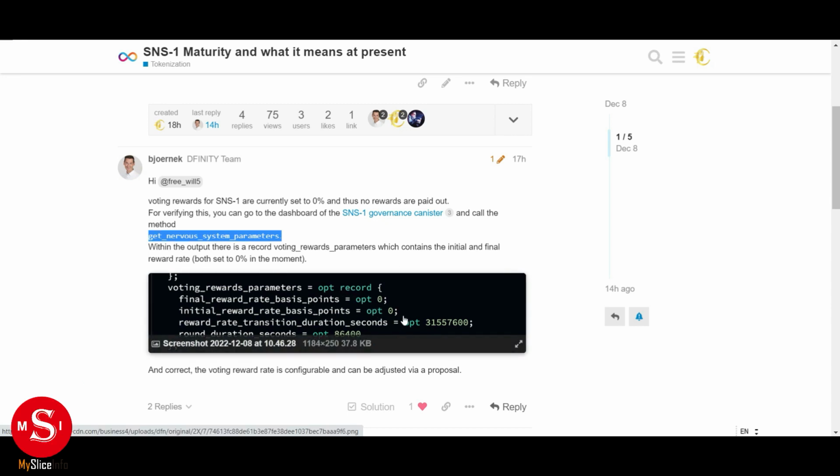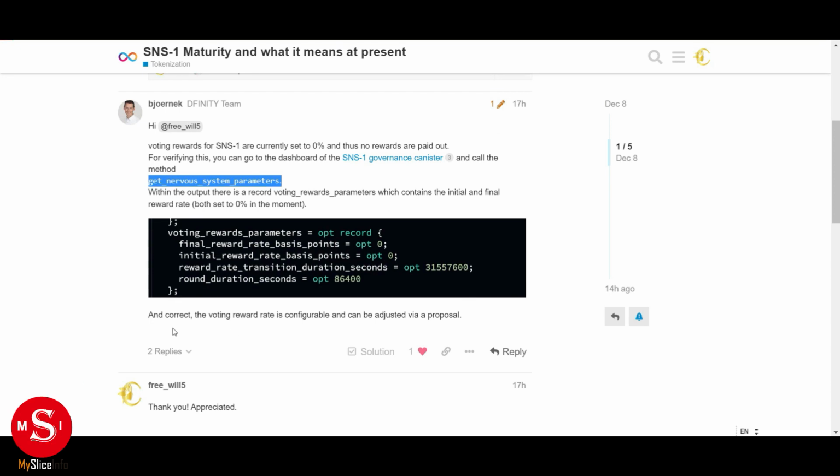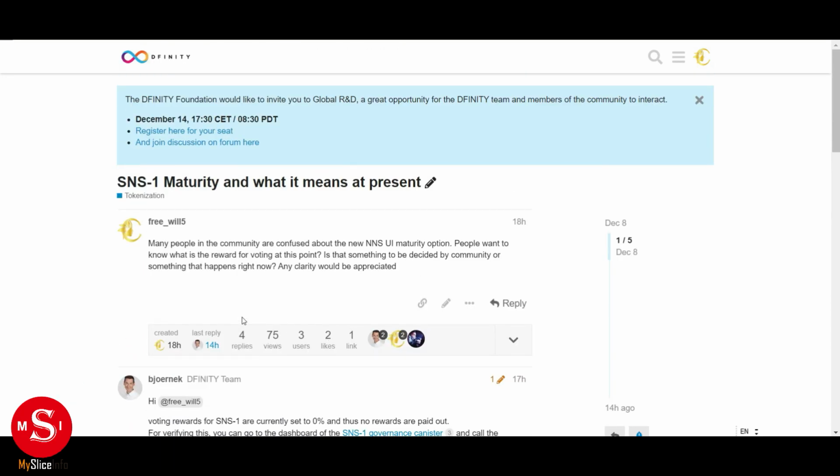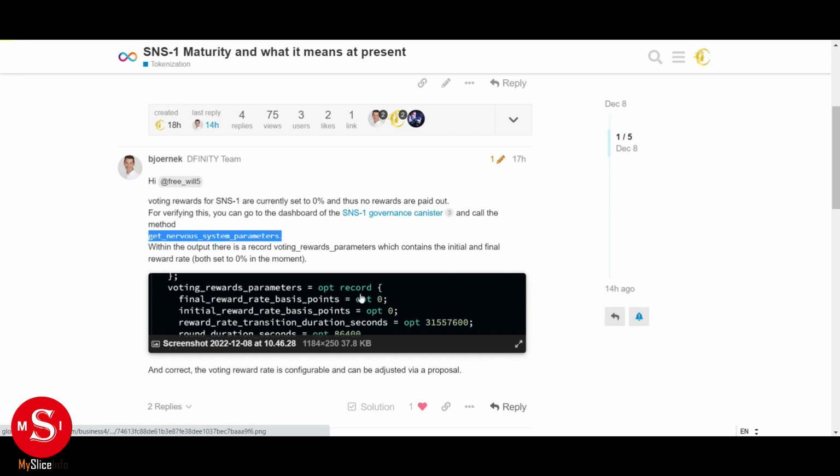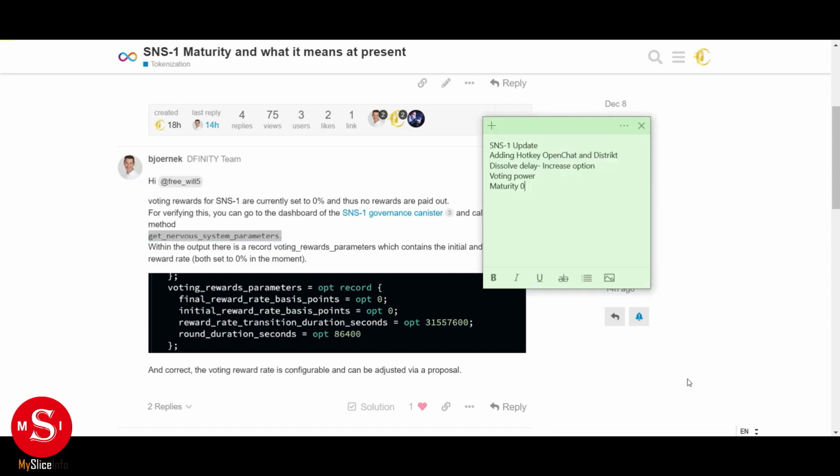That means for now, it's not possible. You won't get anything for voting. You won't get any profit or percent for voting. But this is something that can be changed by the community. And correct, the voting reward rate is configurable and can be adjusted via a proposal. So I guess the community can decide how they want to reward people for voting.